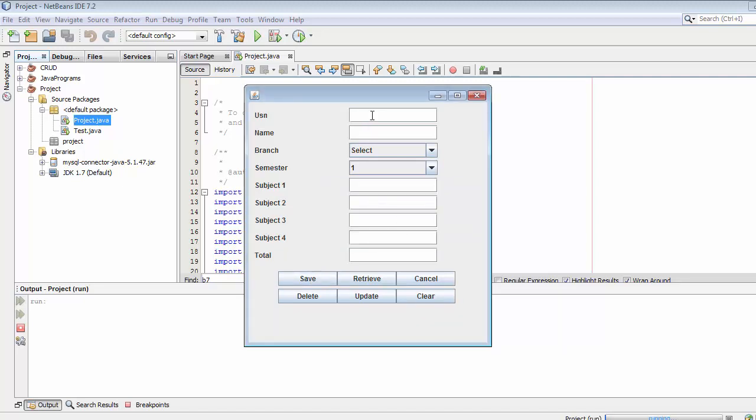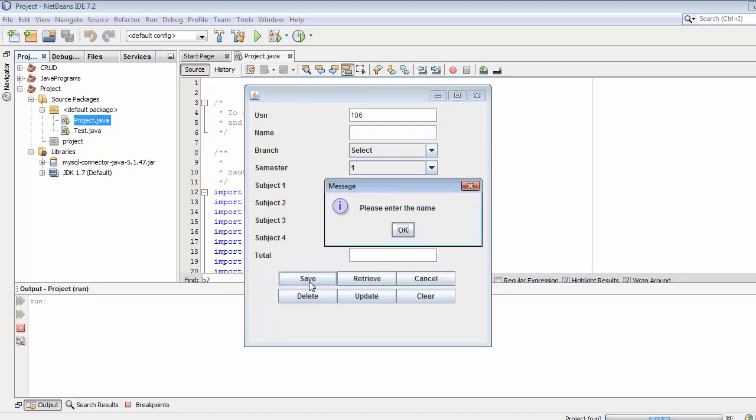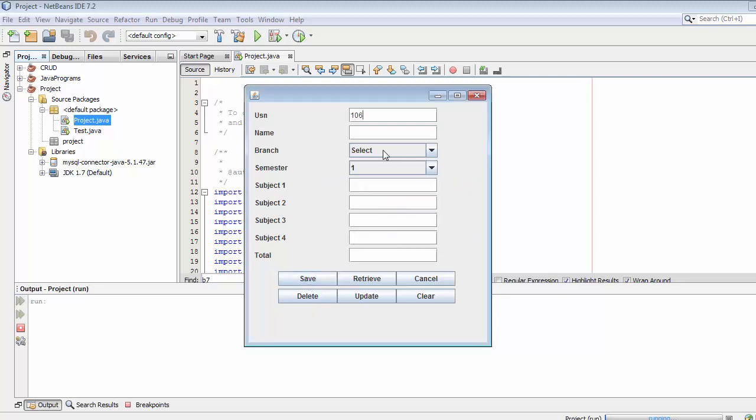Now when I enter the USN and try to click on submit, it will display please enter the name. And now I will enter the name. Like this, if I try to submit the form with any of the text boxes missing a value, it will display an error message. We will see how we can completely validate each and every field inside this form.